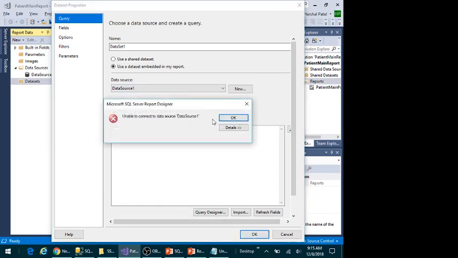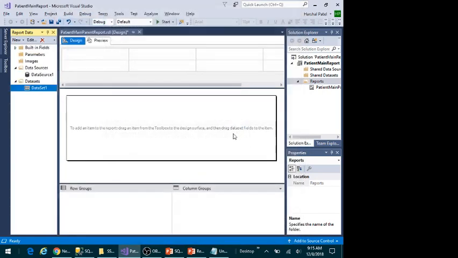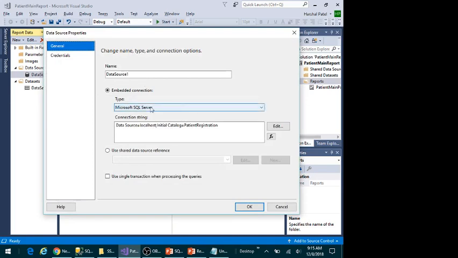Okay, it says unable to connect to data source. So my data source has some problem. Let me go back here and see what I did wrong. Oh, here.